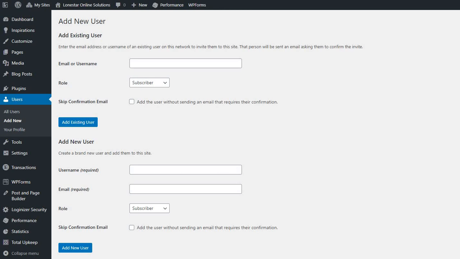The last but not least, which would be a subscriber, is basically someone who can only manage their profile. It's great for, let's say you have a membership site and you want them to only have access to their profile and that's it, nothing else. And then the next level is a contributor. That role, they can write and manage their own posts, but they can't publish them.